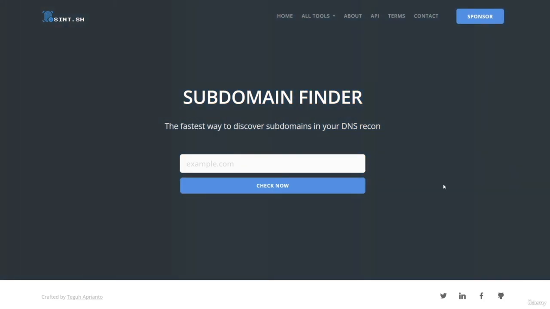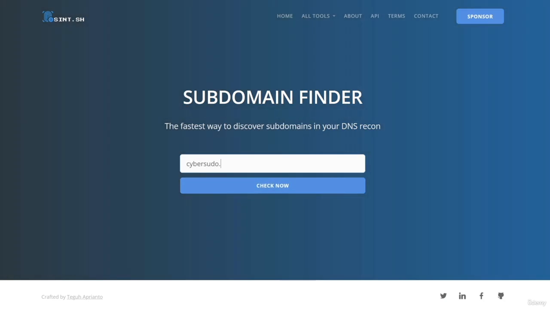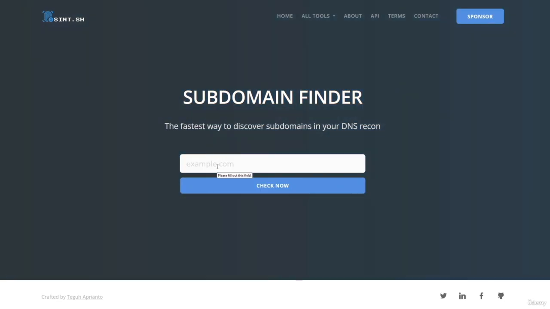So let me say, for example, cybersudo.org, and then hit enter. And we can see that we did not get any search results, although I have a subdomain called academy.cybersudo.org. So this is why it's always important to use multiple methods to find a website's subdomains.